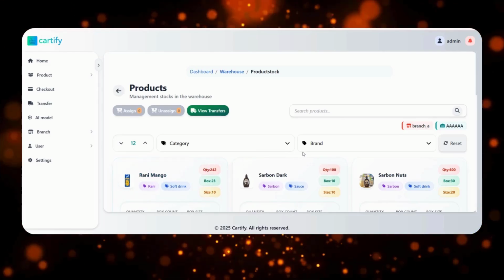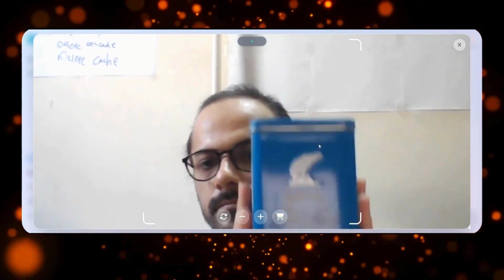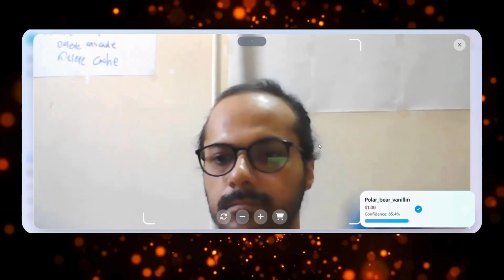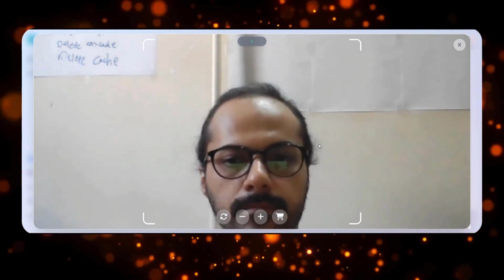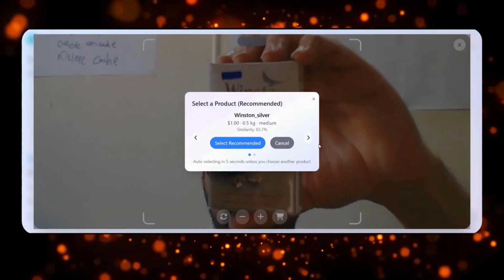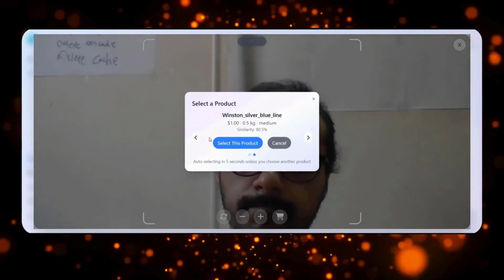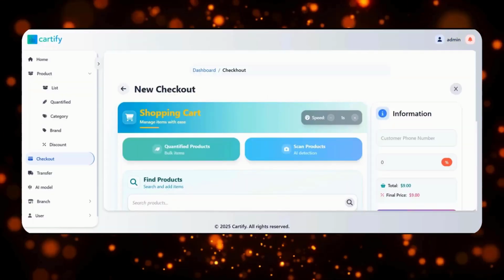Perfect. Now, let's scan some products using Cartify's computer vision algorithms. If you need to see scanning more products, see the demo in the grocery section. Perfect. The system successfully detects the products. If some products are extremely similar to each other, it displays a modal showing both options, allowing operators to make a selection.